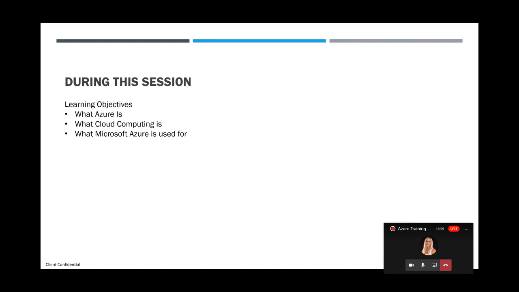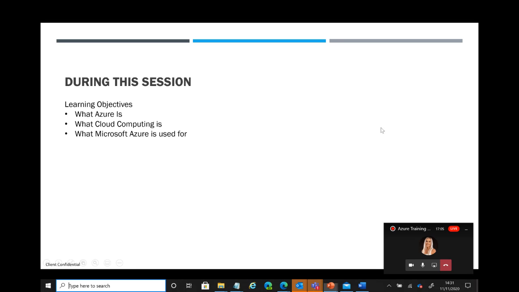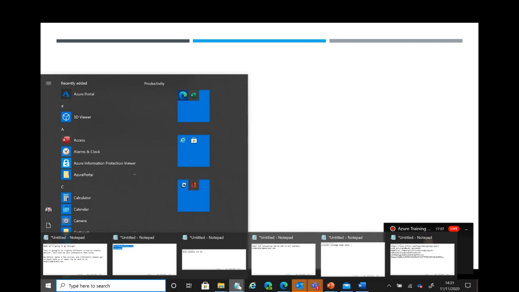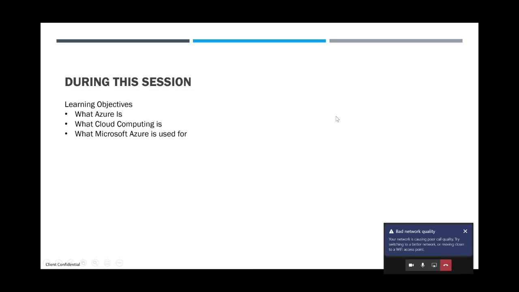So just as an introductory, we don't usually do the course this way. What we usually do is a much more interactive course, but just because this is a taster session, we are going to be doing a bit of a live demonstration for the hour. So we're going to be looking at some learning objectives around what Azure is, what cloud computing is, and what Microsoft Azure is used for.